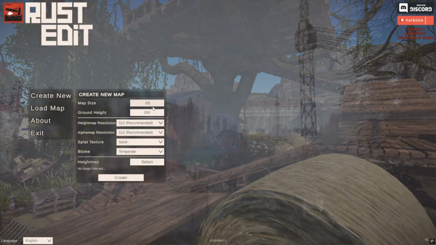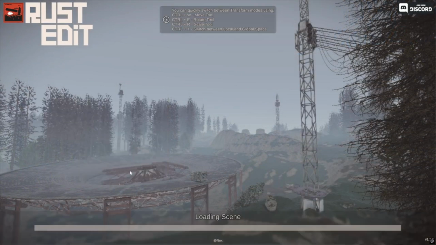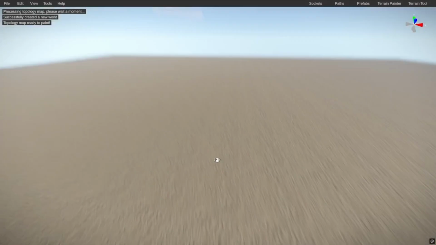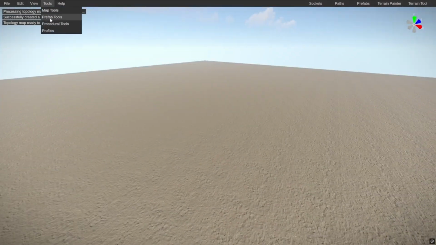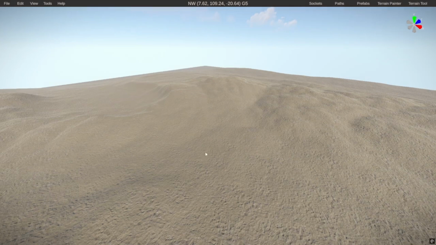Real quick, I am just recording a short little beach tutorial for terrain because somebody asked for it. So I'm going to go ahead and just make a random 2000 size map. I'm going to set the ground height at 500. Doesn't really matter for now, but I'll wait for this to load up. Alright, for simplicity's sake, I am just going to run a height map in the procedural tool.